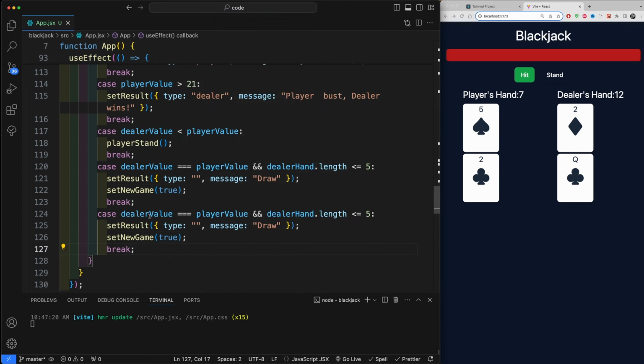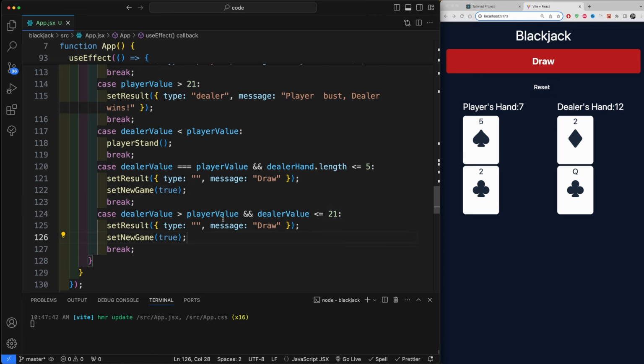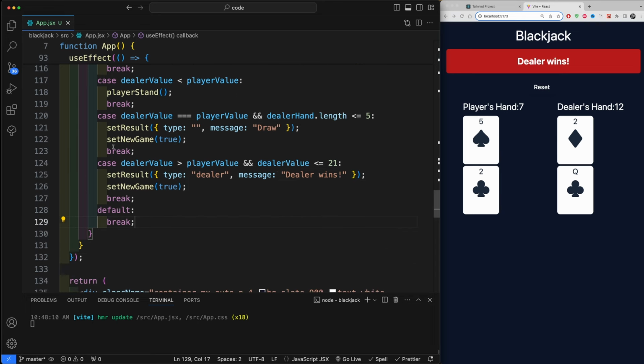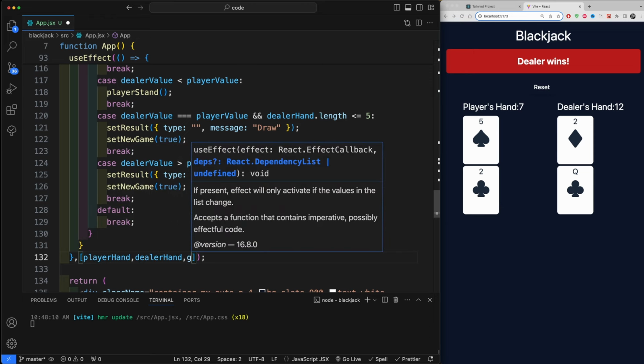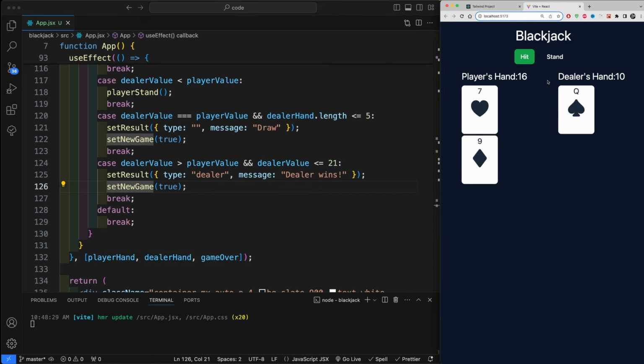The next case is when the dealer value is greater than the player value and the dealer value, change this, the dealer value is less than or equal to 21. Then of course the dealer wins, and here type dealer wins. Okay, and then we're going to have default and break. Now, these conditions still depend on resetting our useState for the player hand, the dealer hand, and the game over. So let's play. 16, 10.